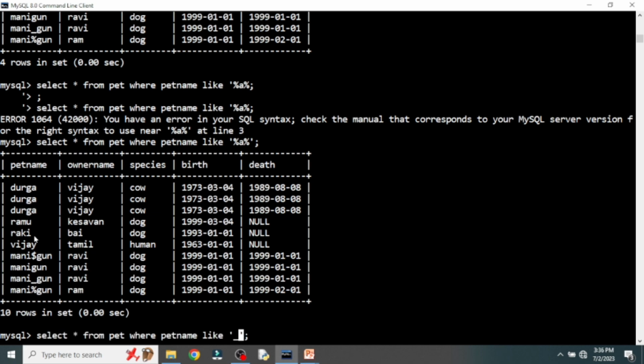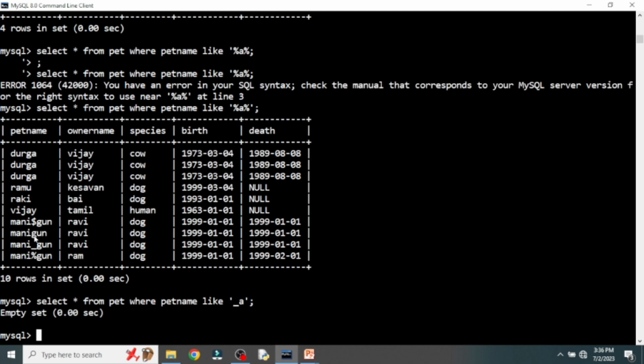So I am using underscore and A. I want to display Durga, which has totally 5 characters, but I used only one underscore. What will happen? It will give you an empty set, because we have to give 4 underscores for 4 characters, except A.